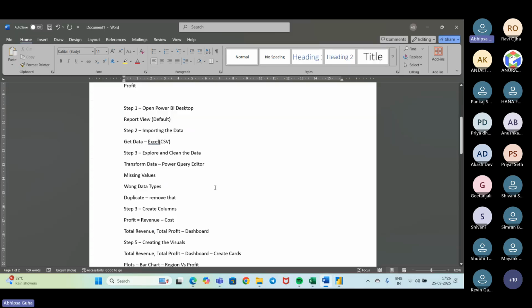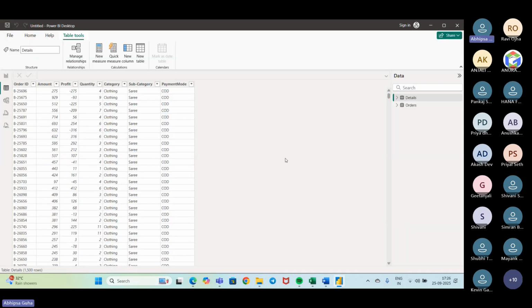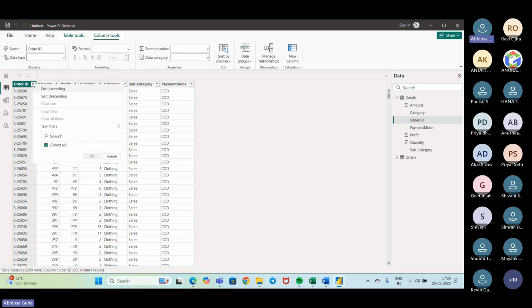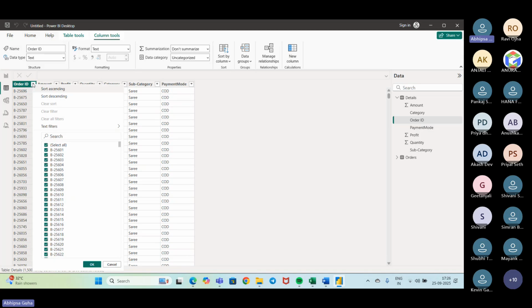Okay, so we'll just see. We have imported the data; now explore and clean the data. That is the third step that we need to do, and we need to do it in Power Query Editor, right? So we'll see each and every detail of the data so that it is understandable for us and we can easily create any dashboard out of it, right? So we'll use this filter and see how the data looks. See here, you will get the data.